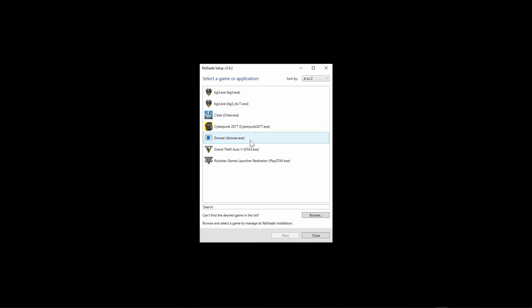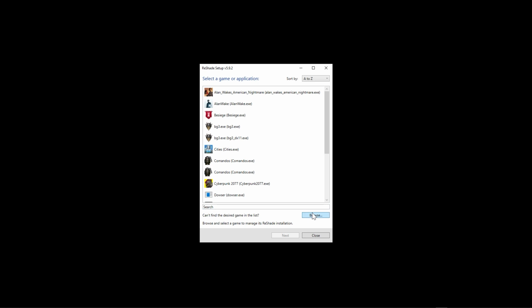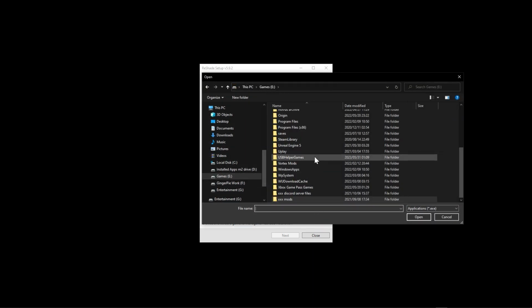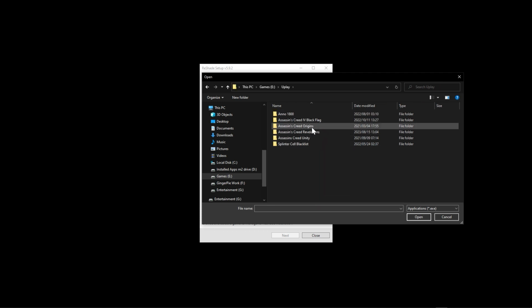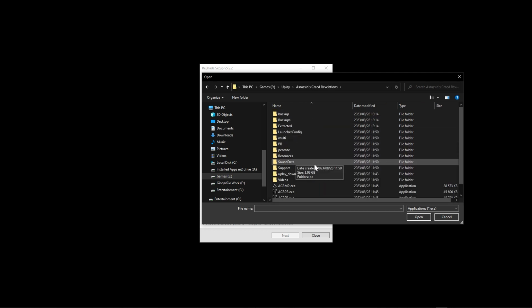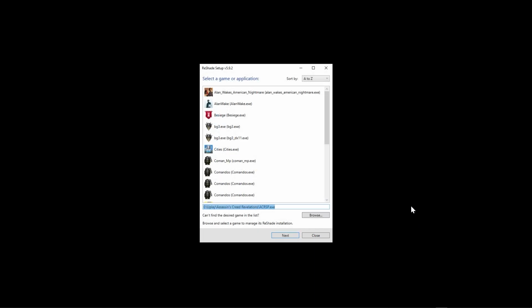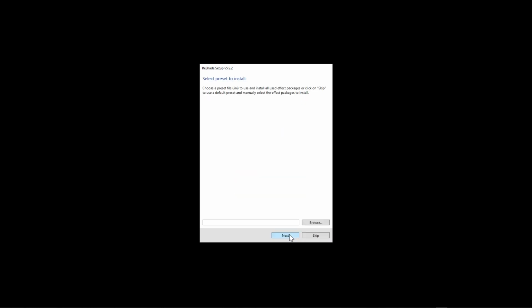Now we can either wait for the game to come up here, but if it doesn't, you just go to Browse and go to your install folder. So for us, it's in Uplay, Assassin's Creed Revelations, and then look for the ACR singleplayer.exe. Click once and click Open. Go Next. It's a DirectX 9 game, so leave it on DirectX 9. Click Next. This will be empty like this.